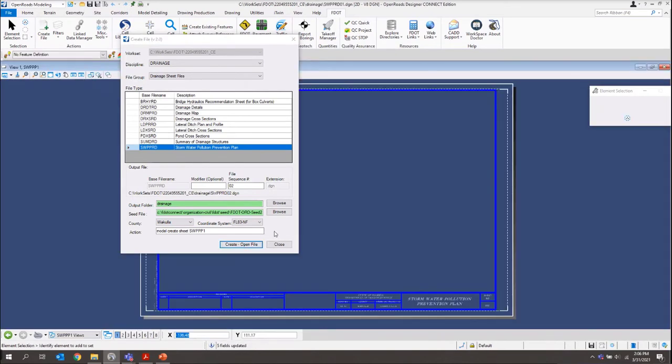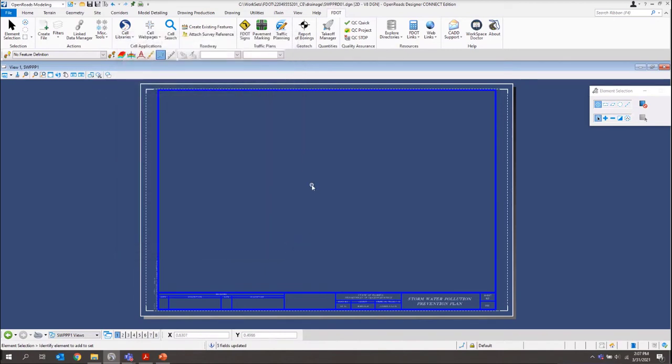All right, and if you noticed on the Create File application, we do have an action being done here. So it's going to go ahead and create a sheet model for me. So I'll go ahead and close this Create File. Now the stormwater pollution prevention plan consists of 3 sheets. So what we want to do now is copy this sheet model a couple times so that we've got our 3 sheets.